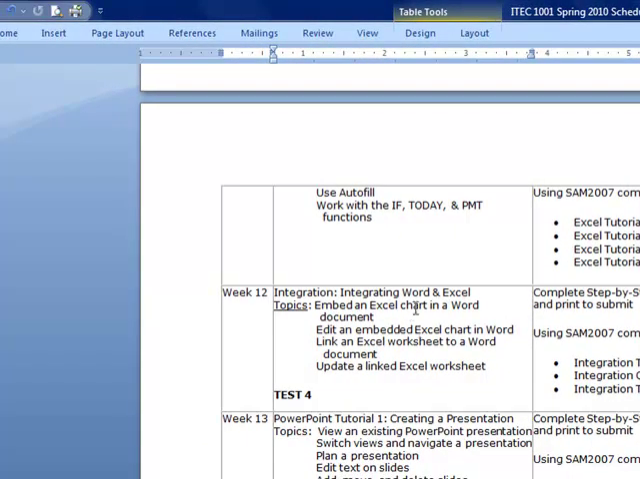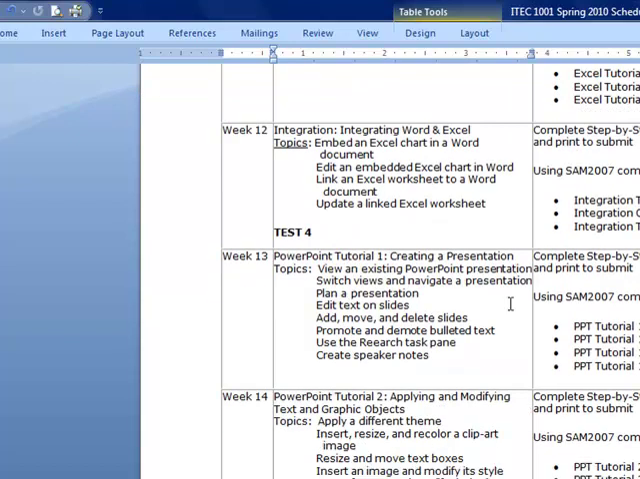And in week 12, integrating Word and Excel. There is a chapter in the textbook on integrating Word and Excel. You want to cover that and have the students complete the step-by-step instructions. If I remember correctly in SAM, there is a quiz and there's one task that the students have to complete as an assignment. Then there's Test 4 covering Excel.